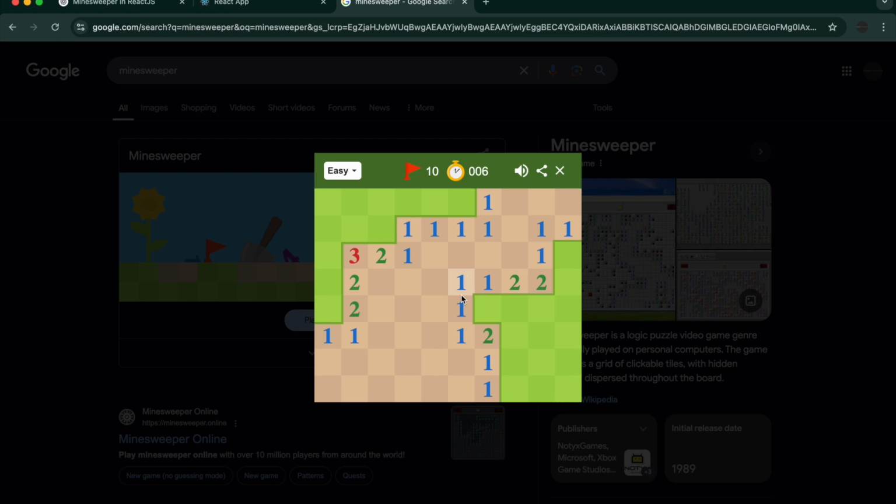So basically, if there's a one here, it means there's one bomb in an adjacent tile. So the only one it can be is here, which means that this one is linked to here, and essentially you're good here. I'm terrible at explaining. That's the only way I can explain it. But that is Minesweeper.